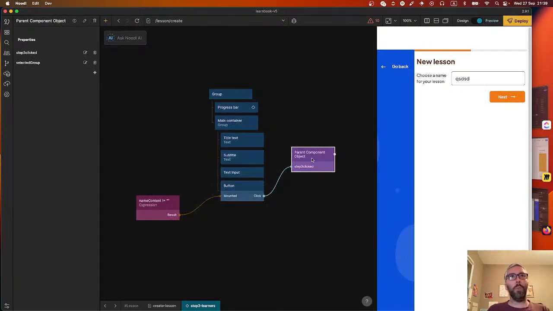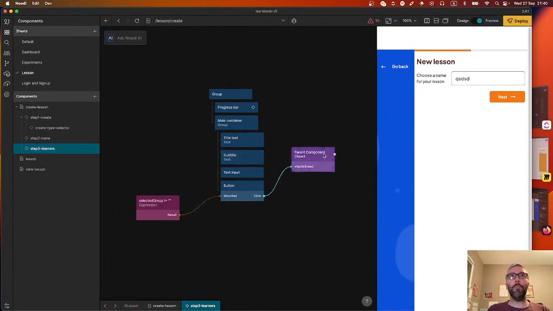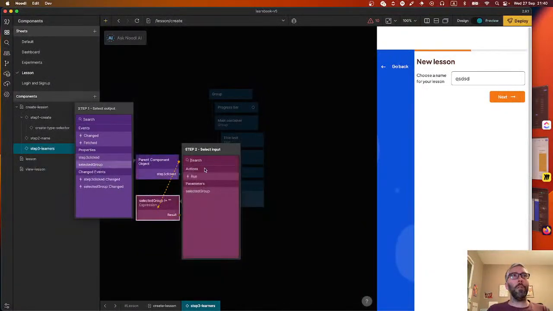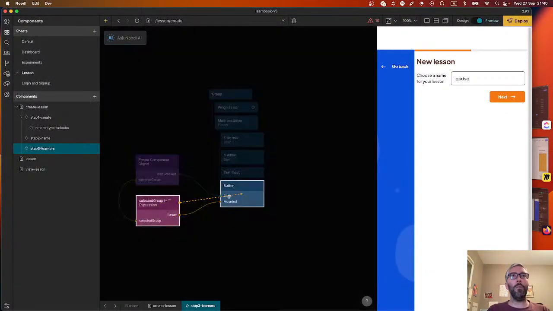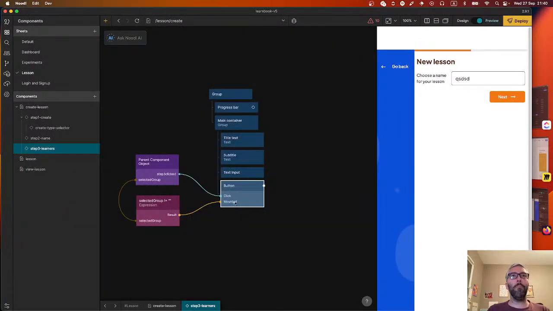So whatever comes out of our pill and goes into selected group, and then we say here, selected group is not empty, is not empty-ish. Selected group is sort of not empty. Then we show the button. Huh? Oh yeah, result mounted, it's already there. Cool. Now what we're missing is the selector itself.